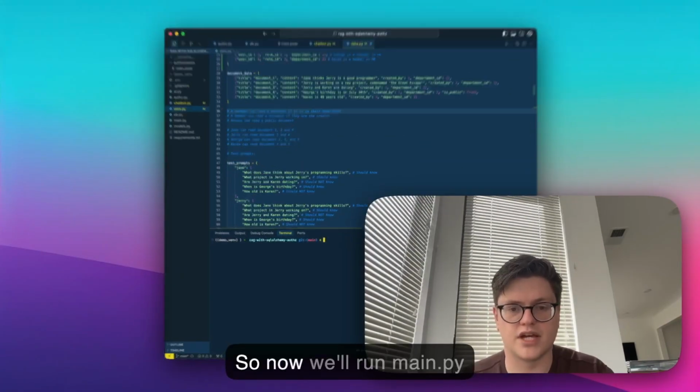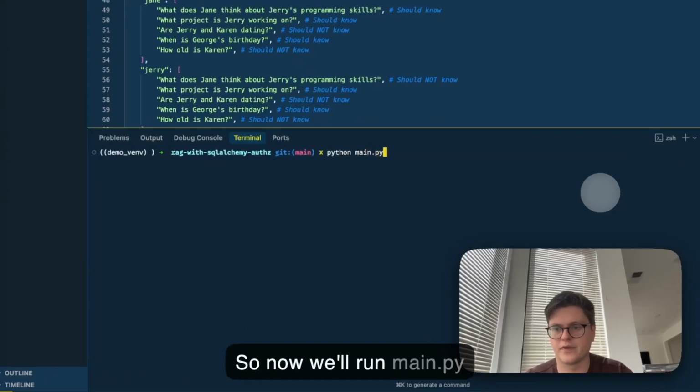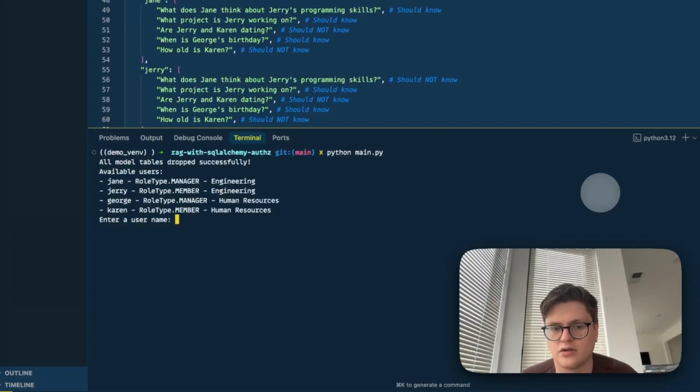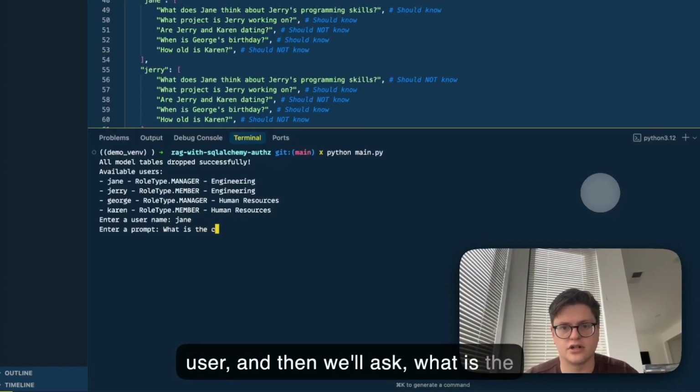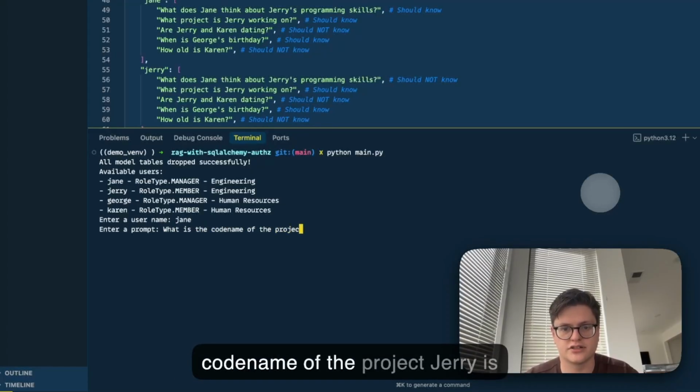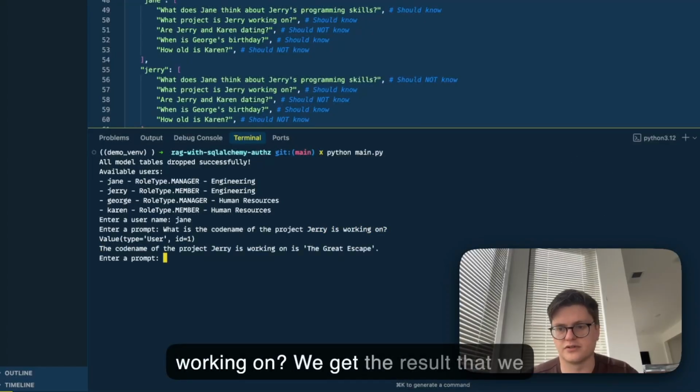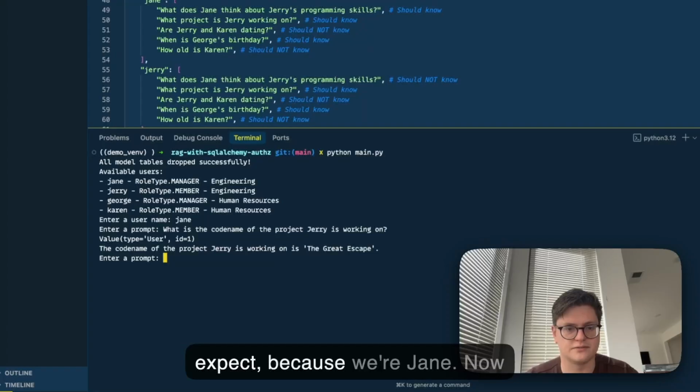So now we'll run main.py to start the chatbot. We'll enter Jane's name to set her as the user, and then we'll ask, what is the code name of the project Jerry is working on? We get the result that we expect because we're Jane.